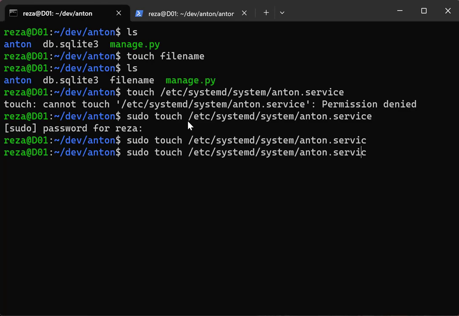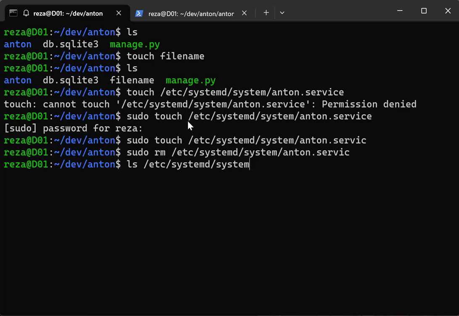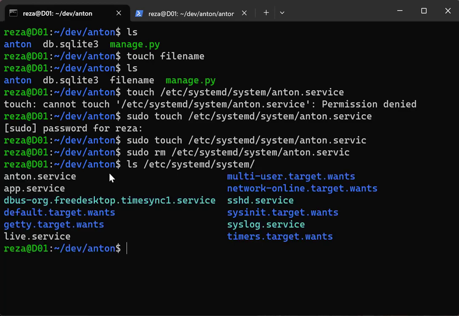Now, since we don't need the second file we just created, we repeat the same command, and then we use remove to remove this file. Now, if we list the contents in etc systemd, you notice one thing. We should have our anton.service. Yes, we have our file here called anton.service, and that is our target file. But this file can't be empty, right?